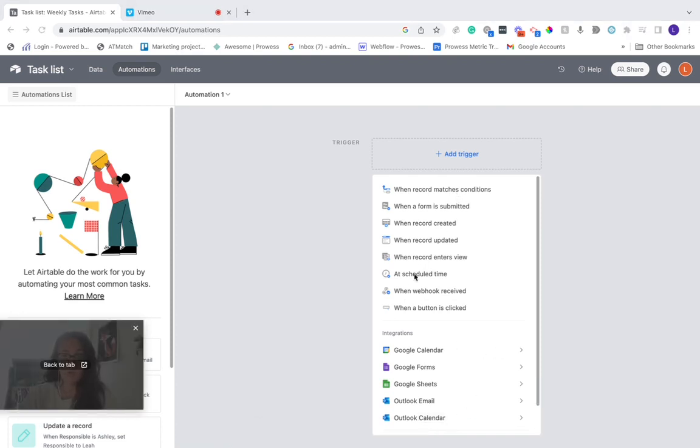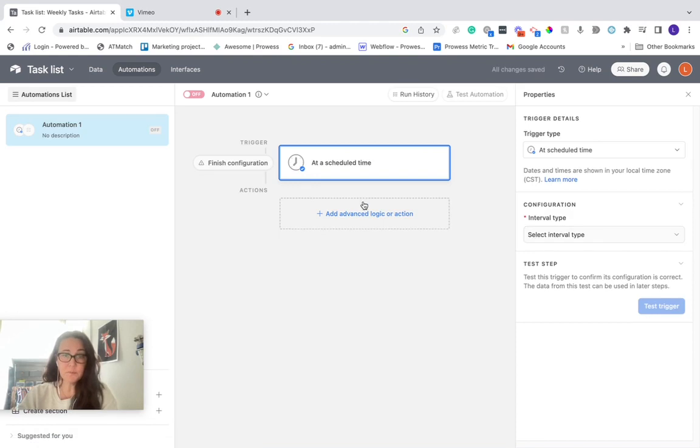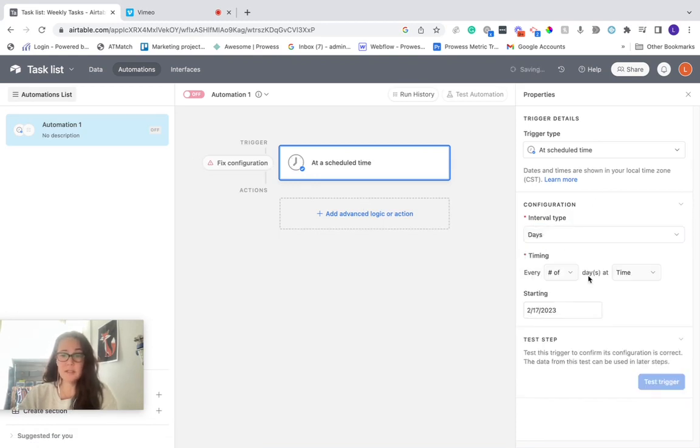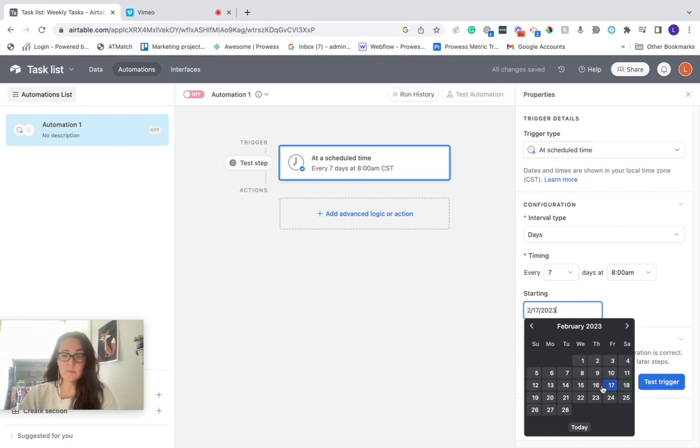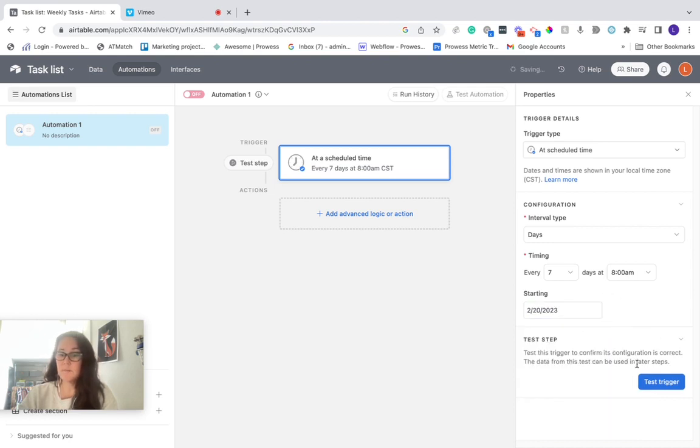So what I'm going to do is say at a scheduled time, and I'm going to say that that is every 7 days. We'll say at 8 a.m., around there, and we'll start this next Monday. I'm going to test my trigger, always to make sure that Airtable likes the data that I have.